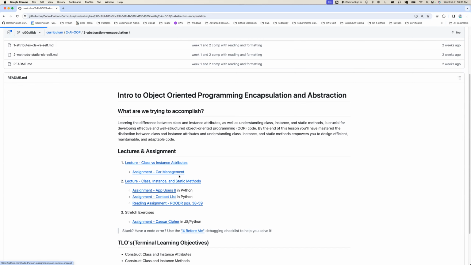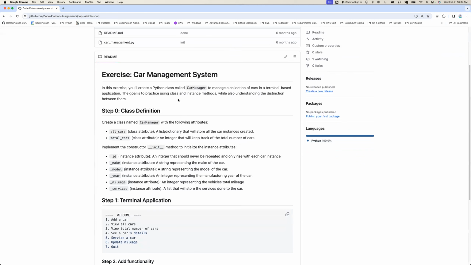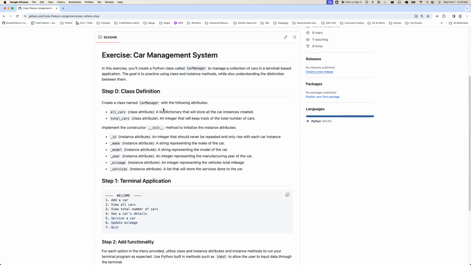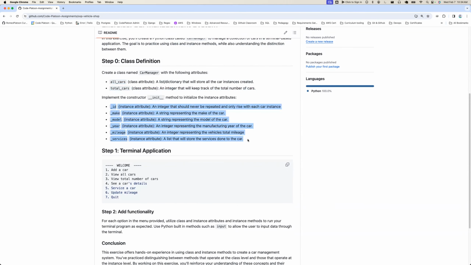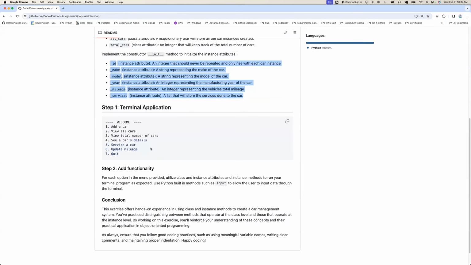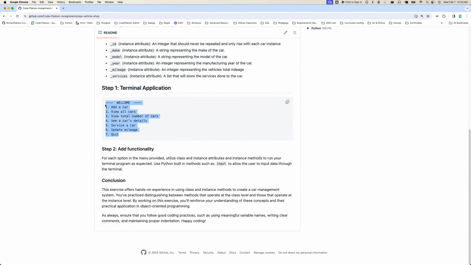So the assignment here is car management. We want you to create a class called CarManager and pretty much walk through this sort of guided coding exercise to create some class attributes that we are going to change. We're going to have an attribute that is a list or dictionary that will store all the cars that we create, and a class attribute that is going to be an integer that's the total number of cars. So every time we create a new car instance, total cars is going to increase, and we're going to want to update this list to have all of the cars in it. We're also going to have you create a bunch of instance attributes and getters and setters for them. And then we want you to also build a terminal application.